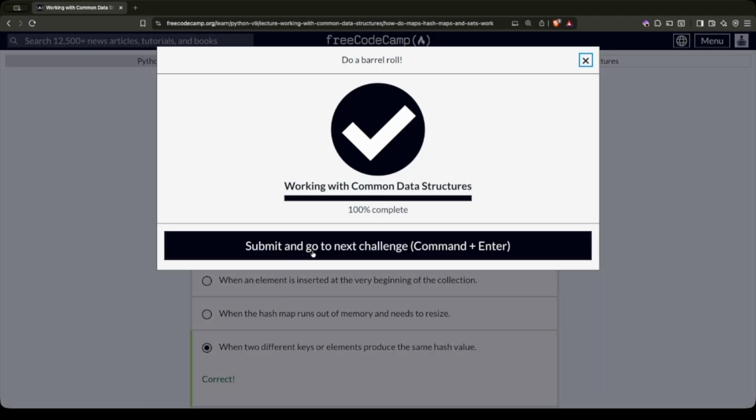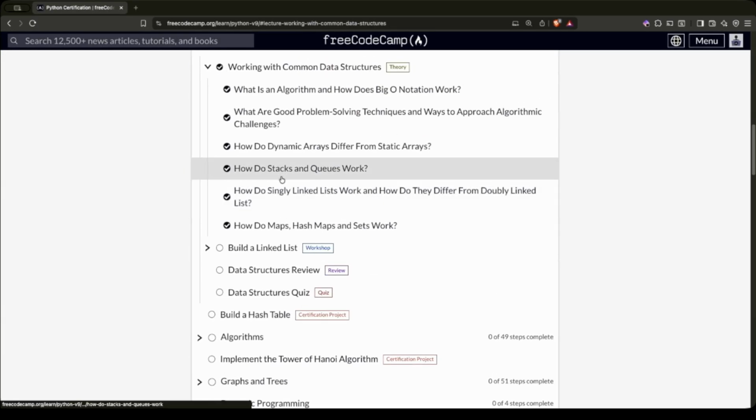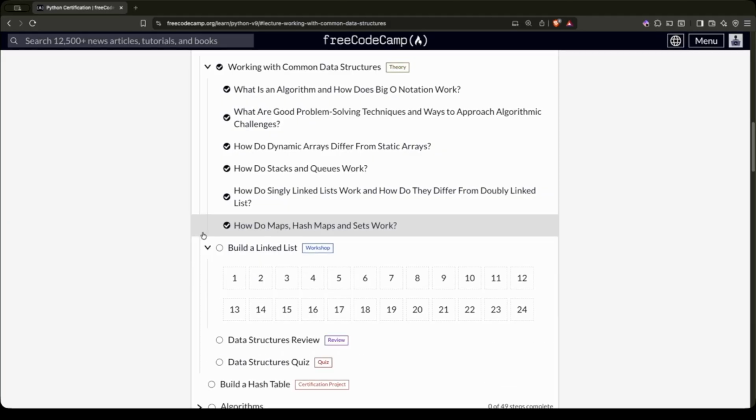We are done with our working with common data structures theory lessons. And next time we will tackle the Build a Linked List workshop.